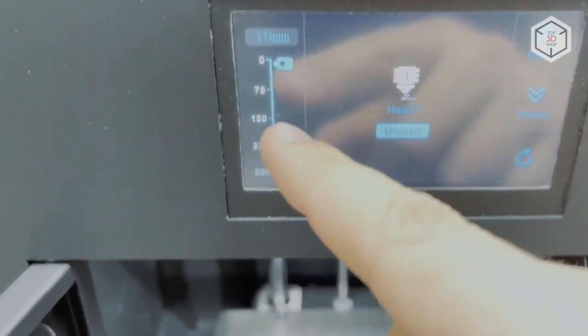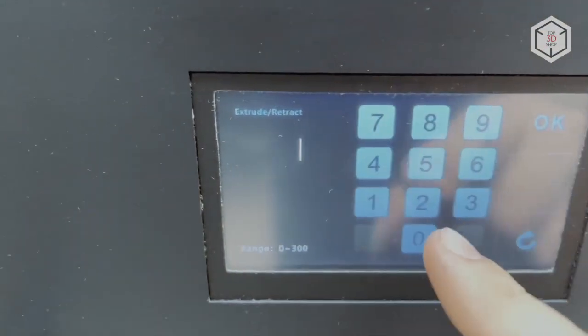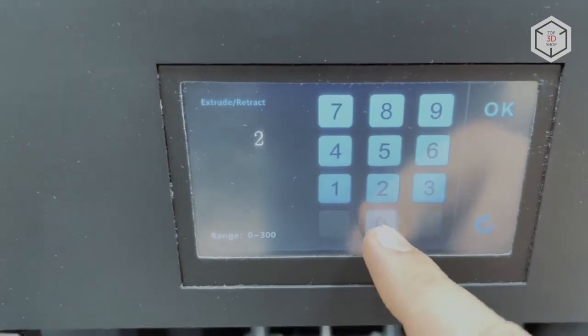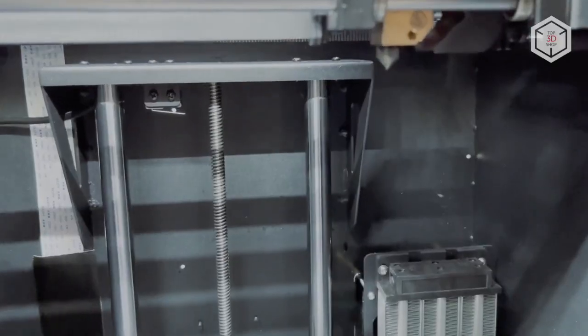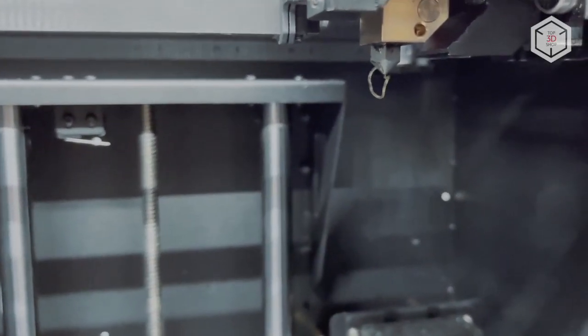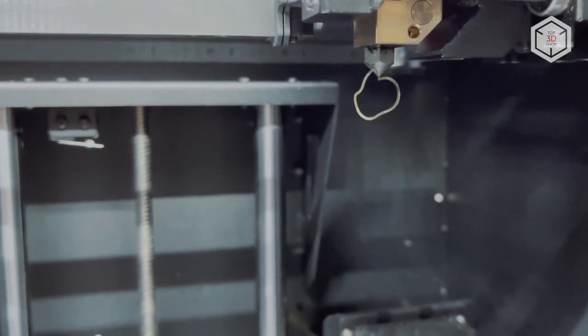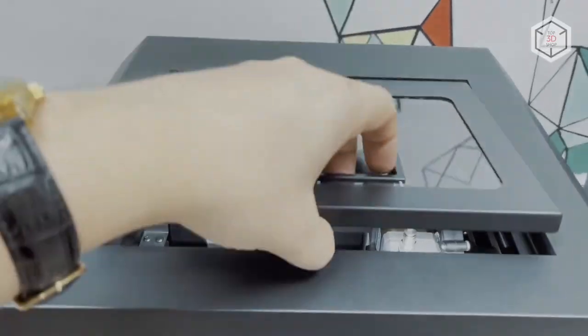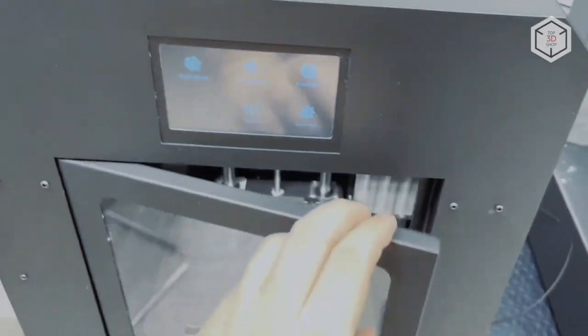Let's check the extrusion with the help of the feeder, just to make sure we did everything right. We select the step and start the extrusion. Then we close the doors and wait for the device to heat up. In the meantime, let's get the print job ready.